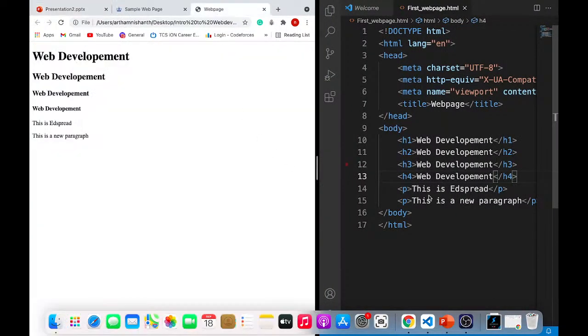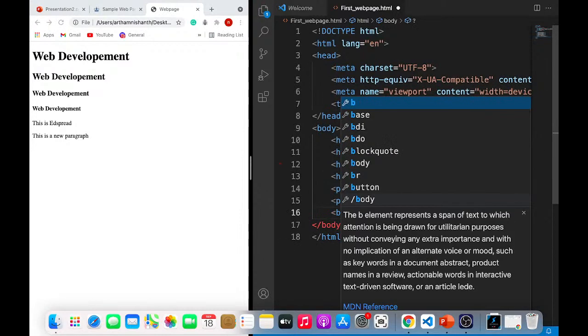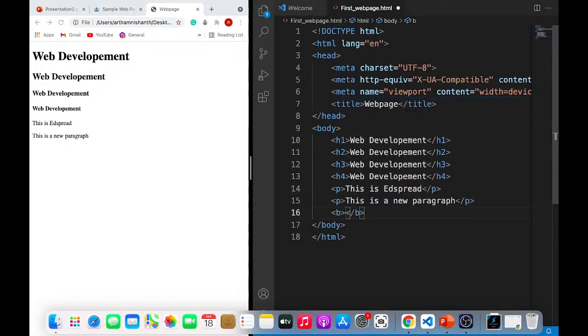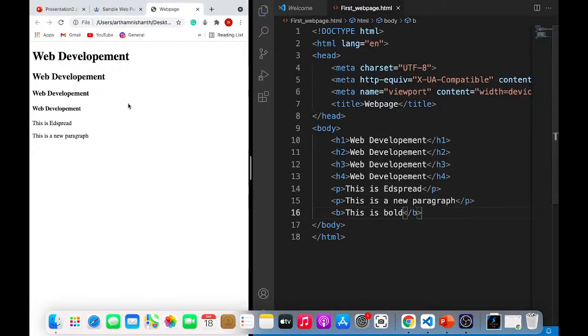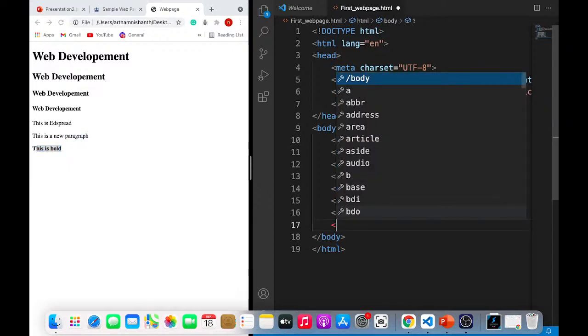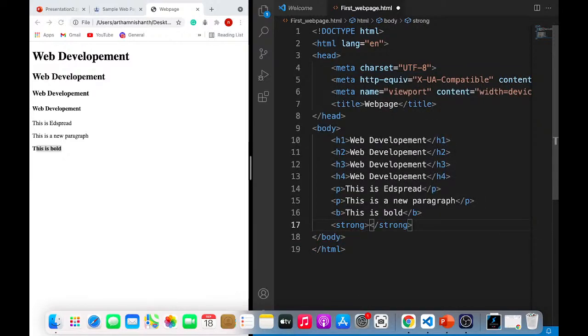Let's go to our web page. Let's create a bold tag saying this is bold. Save this and run. There you have bold text of the same size as a paragraph tag, but it's just bold. Now rather than bold, we can also use strong. Both have the same meaning, but different tags.